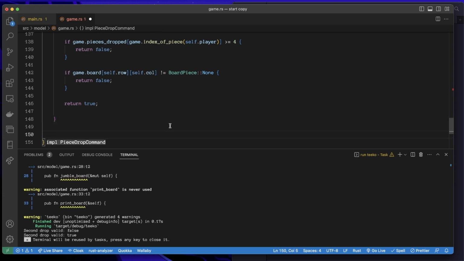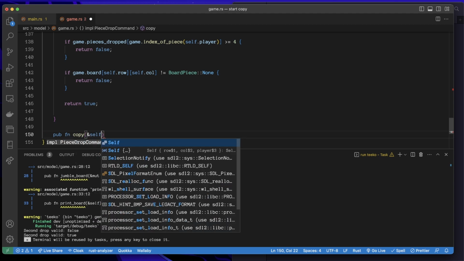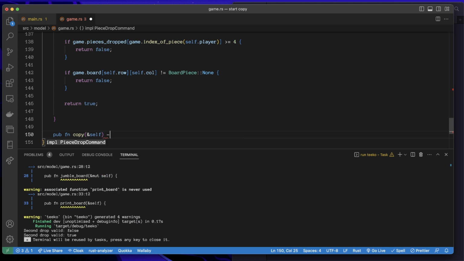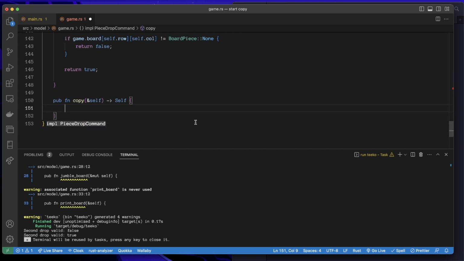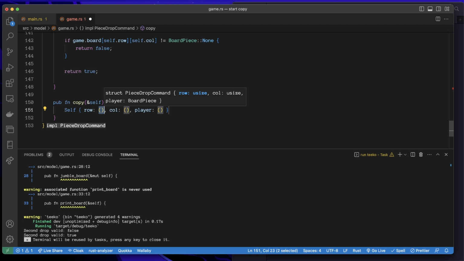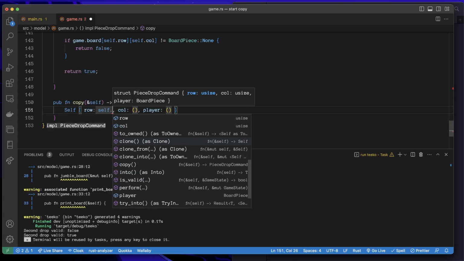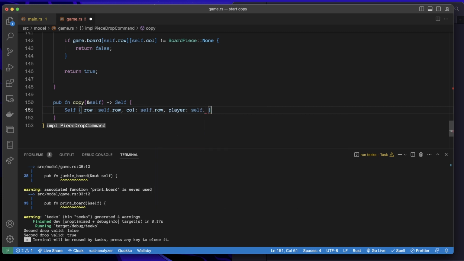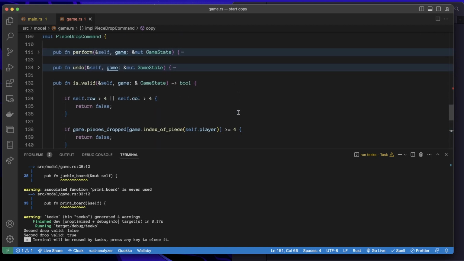So I'll go down here and say, okay, let's make a public function called copy. And I don't even need a mutable reference to myself because I'm just reading. Okay, and what I'll do is I'll construct an instance of a command which just happens to have exactly the same stuff. Alrighty, there we have it. We return that.